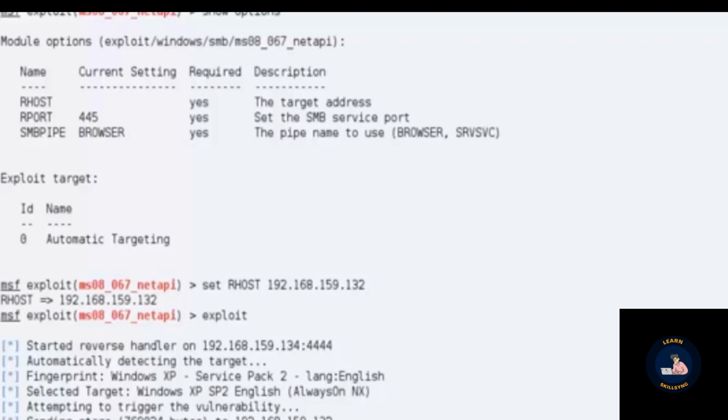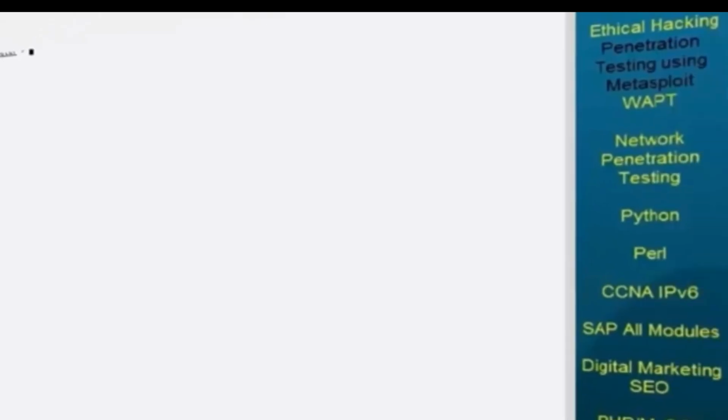Now, in the next video, we shall perform the same operation using the MSF CLI, that is the Metasploit Framework command line interface. Okay, thanks for watching.